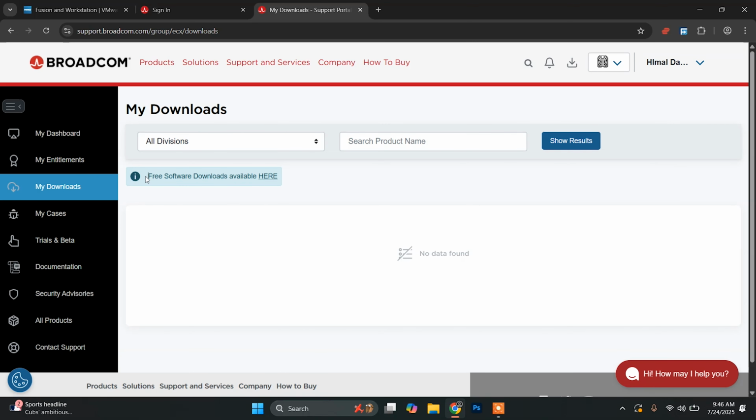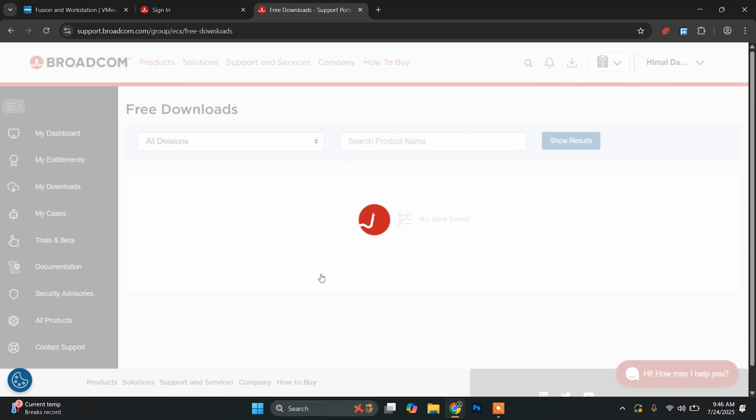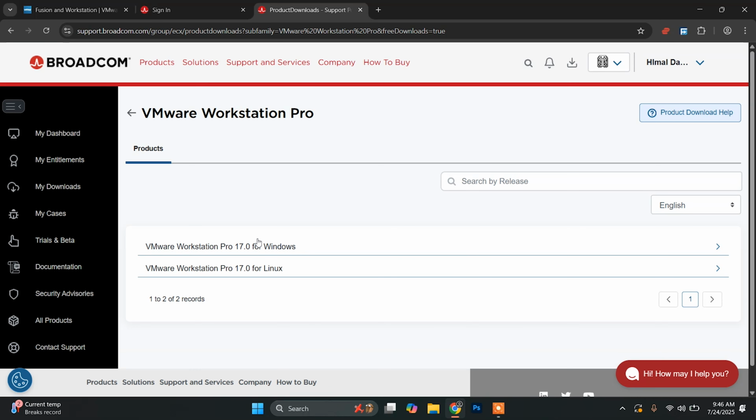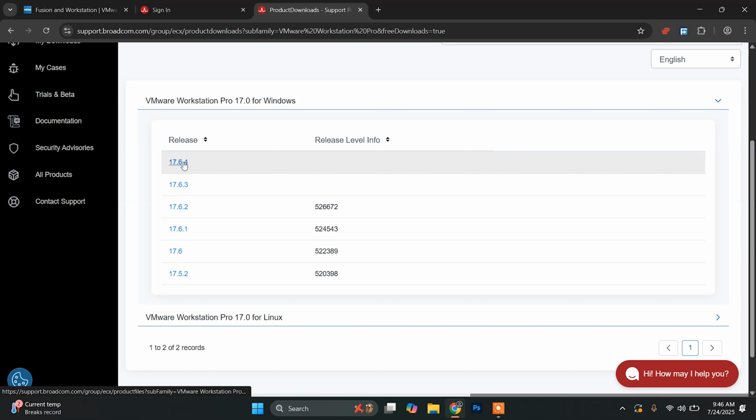And you will see this here, free software download available here. So click on this. So down here you can see this VMware Workstation Pro. So just click on that and download the VMware Workstation Pro. If you are using Linux, then download this Linux version. So if your operating system is Windows, then just download the Windows one. And you will see a bunch of options here. So click on the latest release.